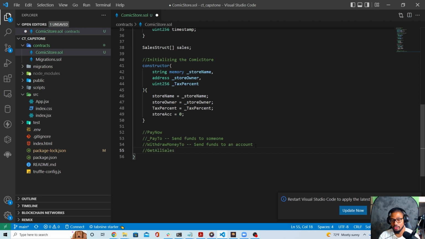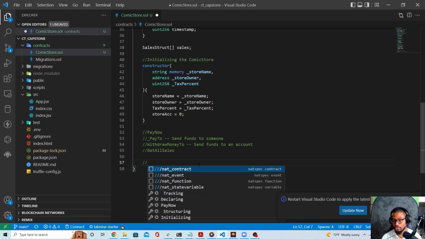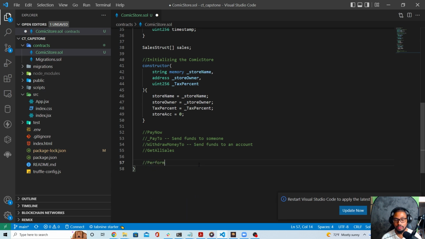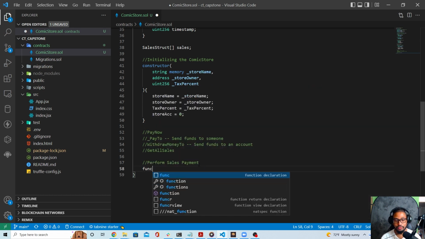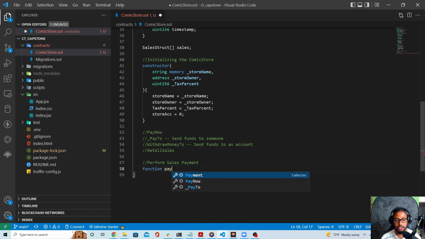Cool. So let's go ahead and build these functions, the first of which will be the pay now function. So we'll first say that we want to perform sales payment, which will be function pay now, address seller, which is going to be a string of memory, and we'll say purpose of sale.